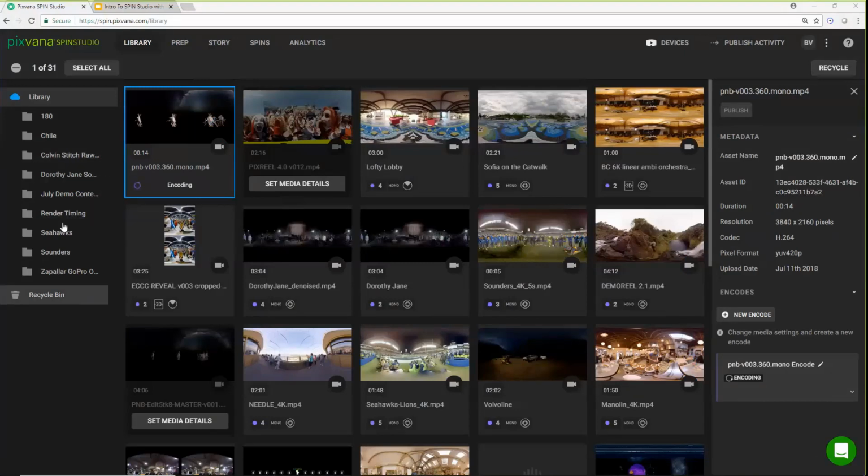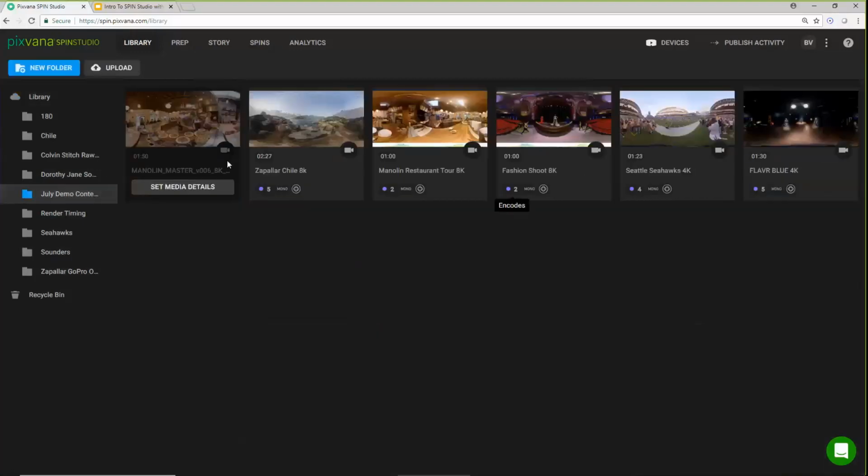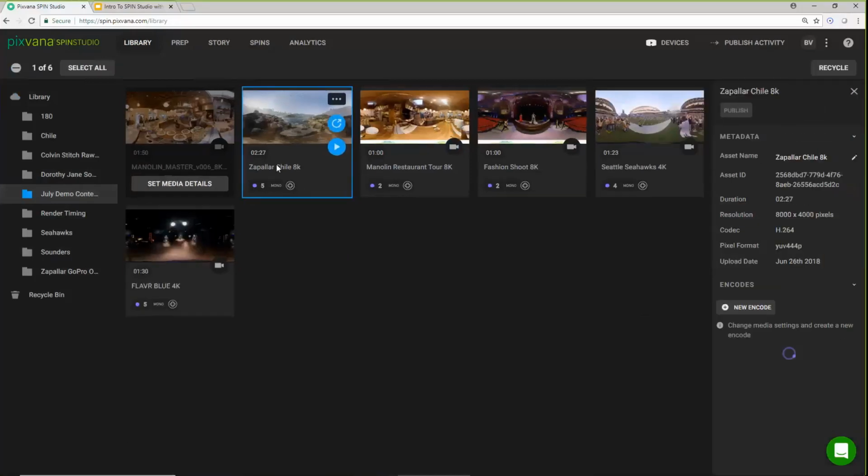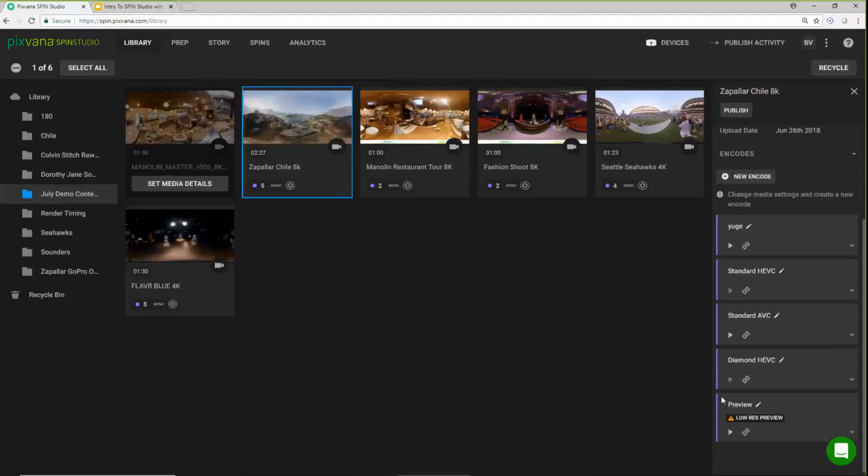So you can see on the side here, as I mouse over the library, we've already got a bunch of folders with different kinds of content built into it. So in the case of this webinar, I built a little July demo folder, and I already have some content inside of here that's already been rendered. Some of this is stuff that you would see inside of Spin Play. So for example, this Zappy one already has a bunch of renders built for it, and I can come in here and let's just play our standard AVC render on the web.